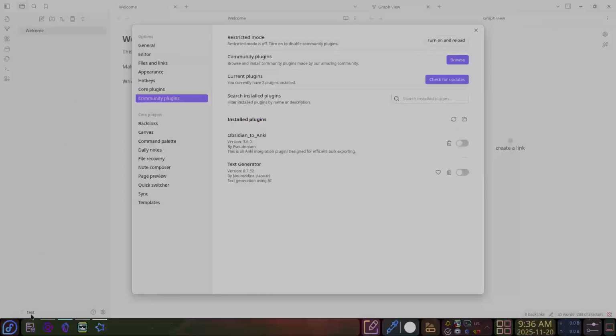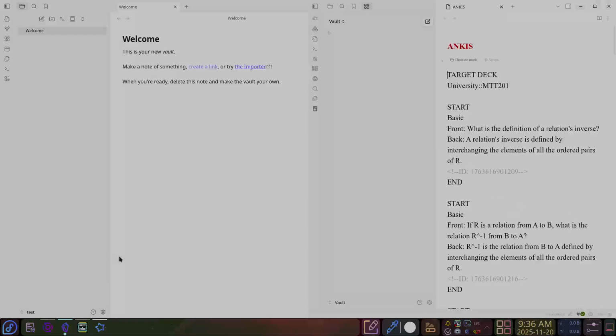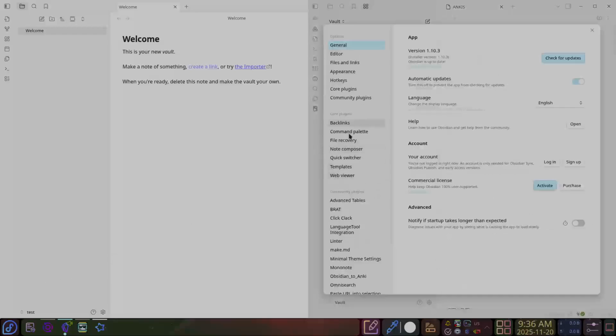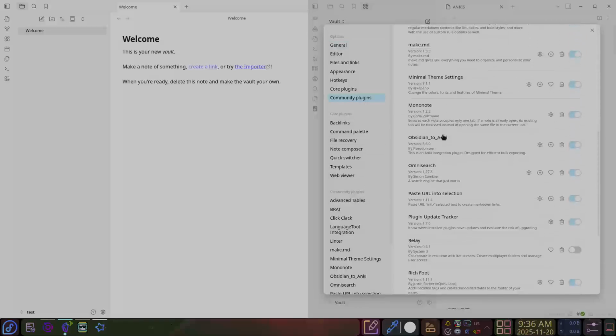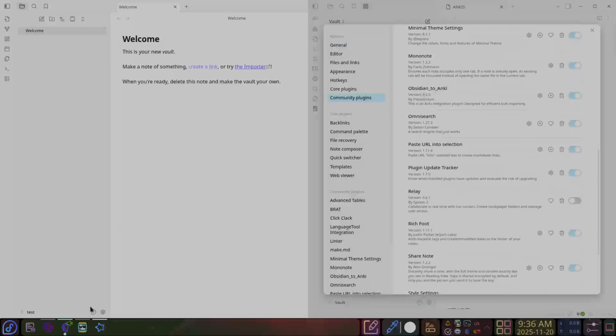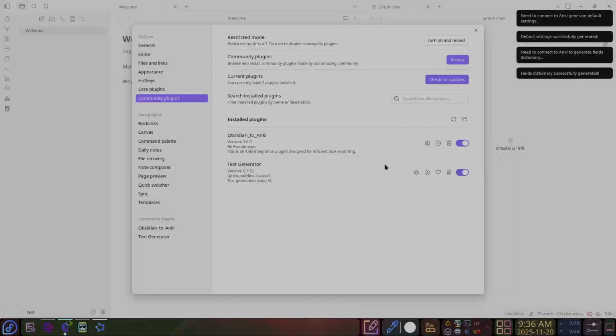Actually, let's just check, since there's a lot of Obsidian to Anki plugins, but not all of them work, and not all of them work really well. This is the one that I found works best. So Obsidian to Anki. So it was not this one. Oh, it was this one. Okay, Obsidian to Anki. So you have to enable the plugins.